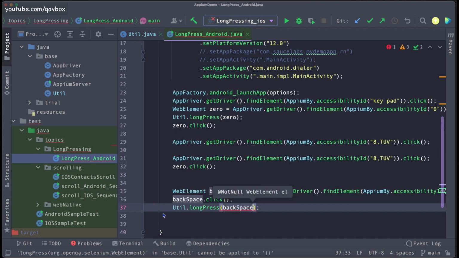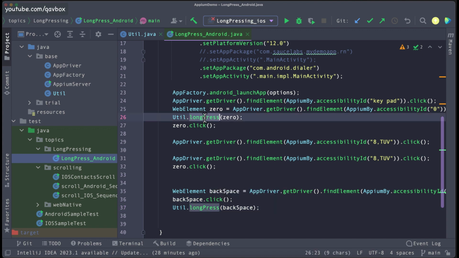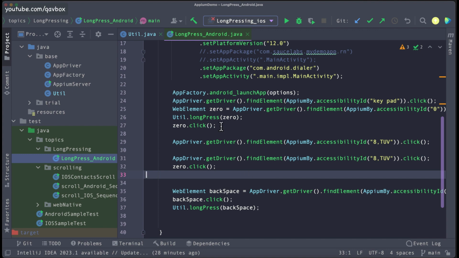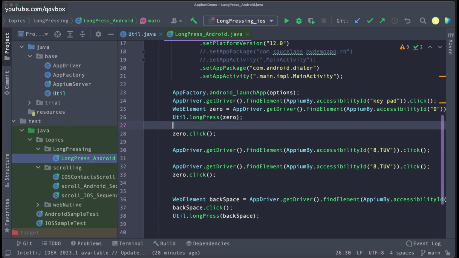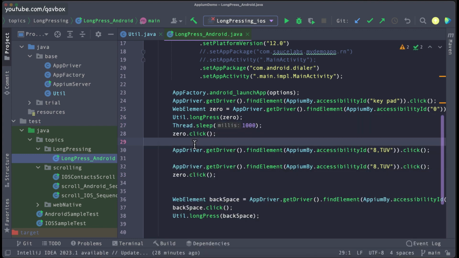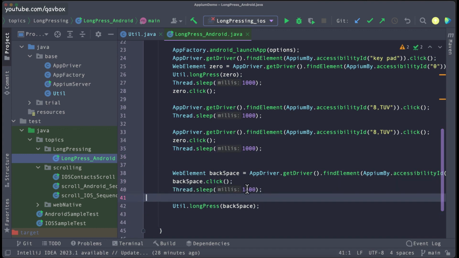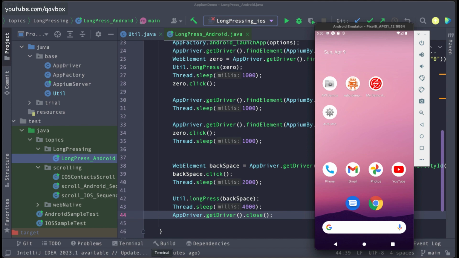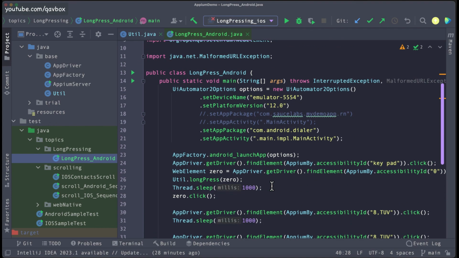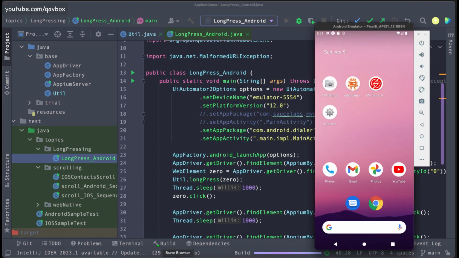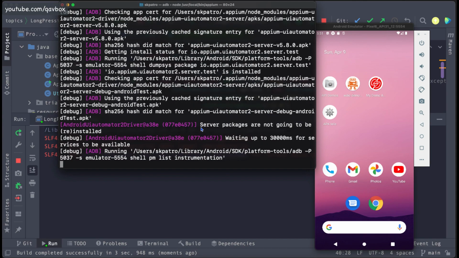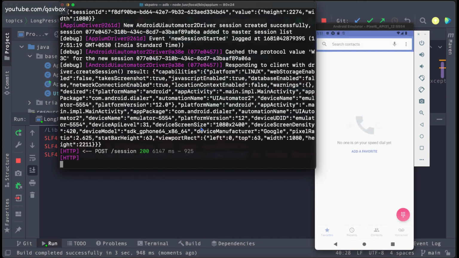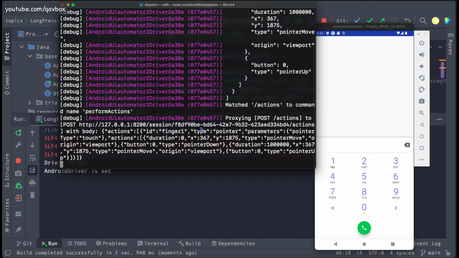See, this is the beauty of that, you don't really need to worry about this long press details which we added into this, right? And I will give couple of thread dot waits so that you can see what exactly is happening here. Okay, so let's see what really happens. My Appium server is already running. Now let's run this code, and it should now long press the 0.